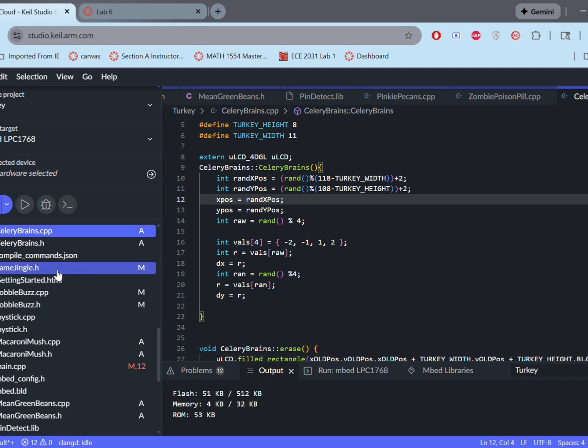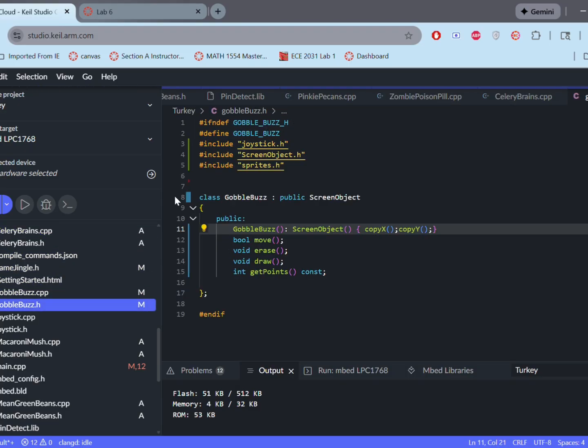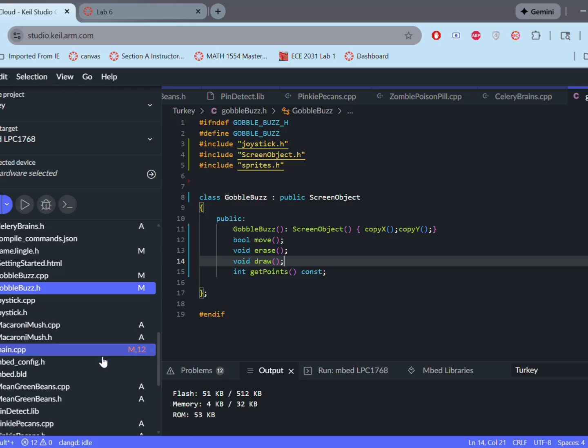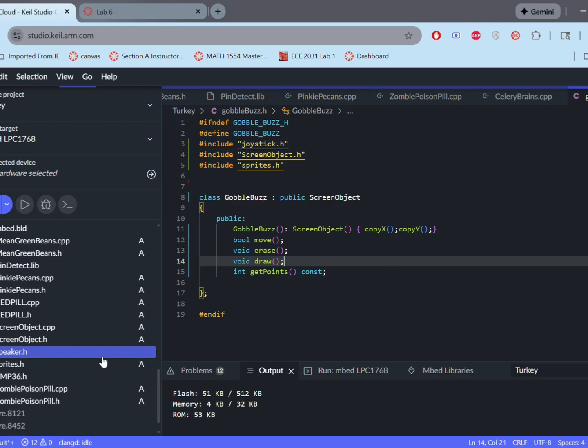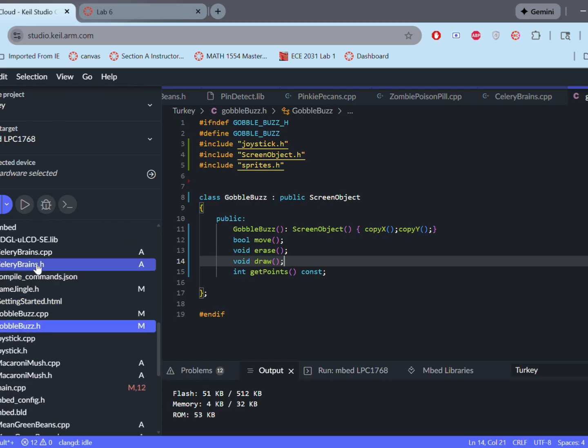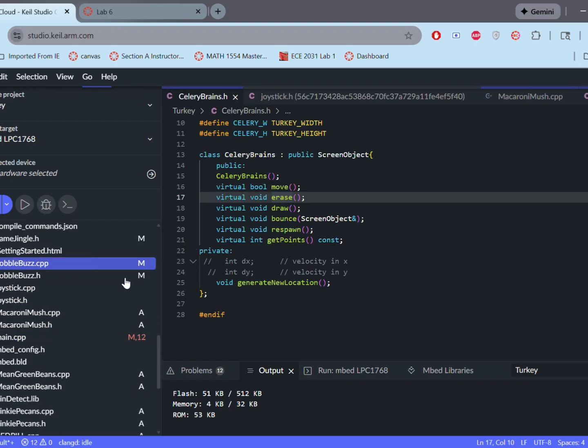variables. And then we can also go to gobblebuzz.h, which is the turkey object. Essentially, it's using move, erase, draw, and it doesn't need the other virtual functions because it's not going to need to respond or anything like that. And then essentially, the Celery Brains class is the same for all the other classes.